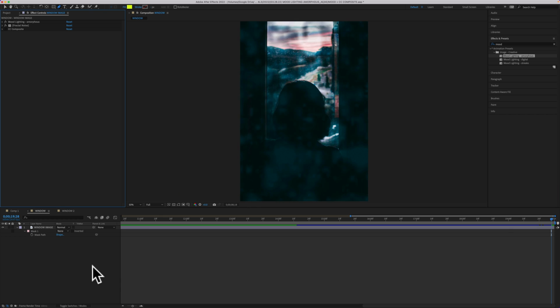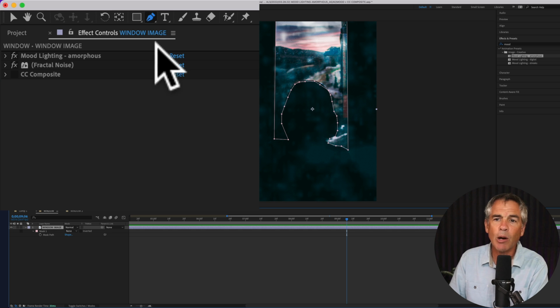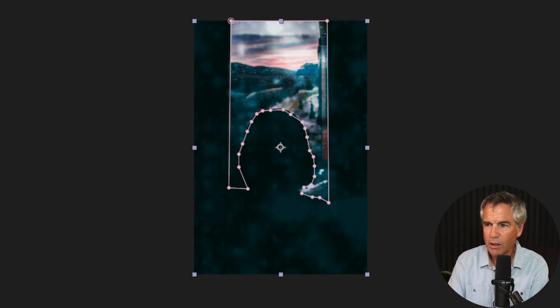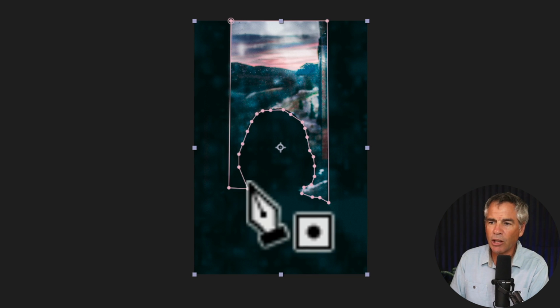So then what I did was just select the layer. I went up to the toolbar and I grabbed the pen tool. You can use the keyboard shortcut G. And all I did was just click around the window, leaving the head in the background.